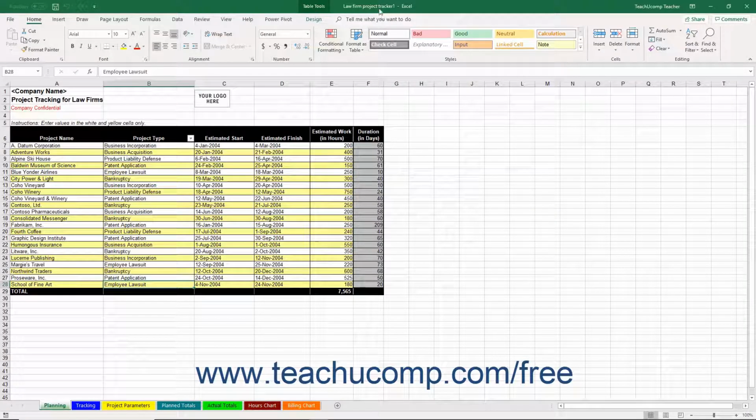We will now review using the Law Firm Project Tracker workbook. This workbook is very similar in nature to the Law Firm Financial Analysis Worksheet. The layout of information is almost identical. However, the analysis generated from the data tends to emphasize the tracking of the project billing versus the financial aspect.